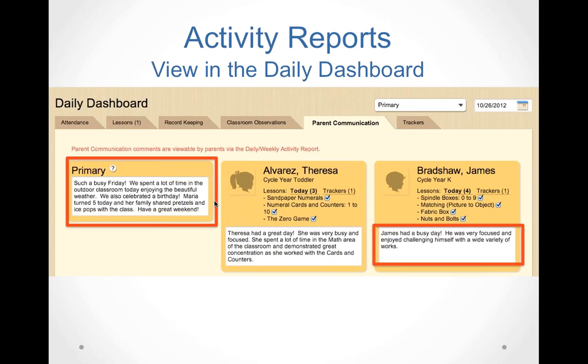For example, in the box on the left that says primary, which in this example is the name of our classroom, recording a note in there is a really easy way to share with everybody at the same time. And then you can record private or anecdotal notes for each child as well. In the example, James had a busy day. He was very focused and enjoyed challenging himself with a wide variety of works. That note is just for James, and it would be shared with only James's parents. Whereas that primary note is relative to the entire classroom, and it would be shared with everybody.